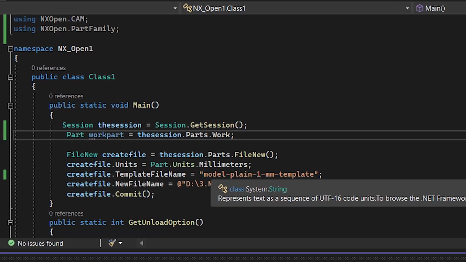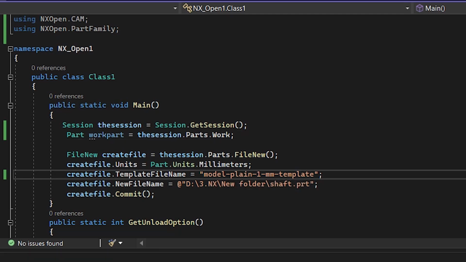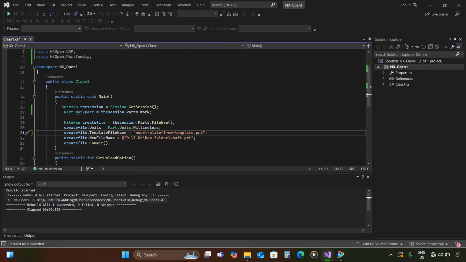In the template name, at the end we have to add the .prt extension. That one we have missed here. I will add it now. Rebuild it again. Once the build succeeded, copy the output file location.